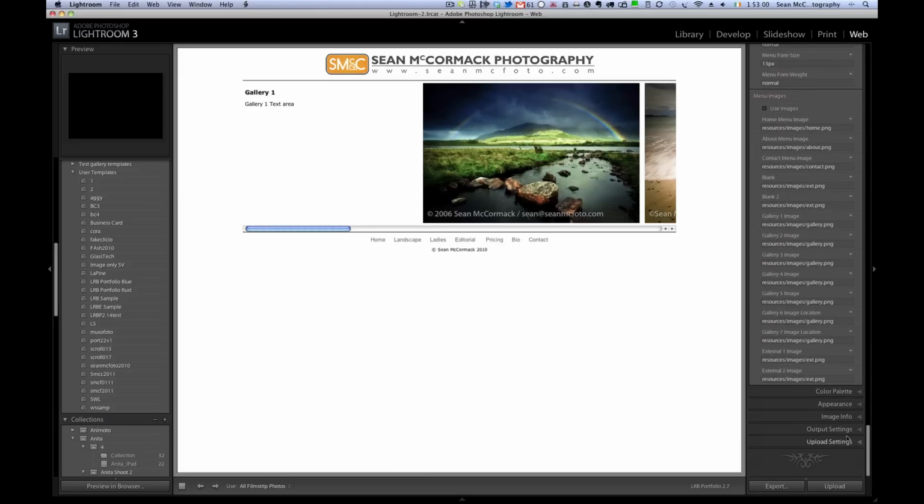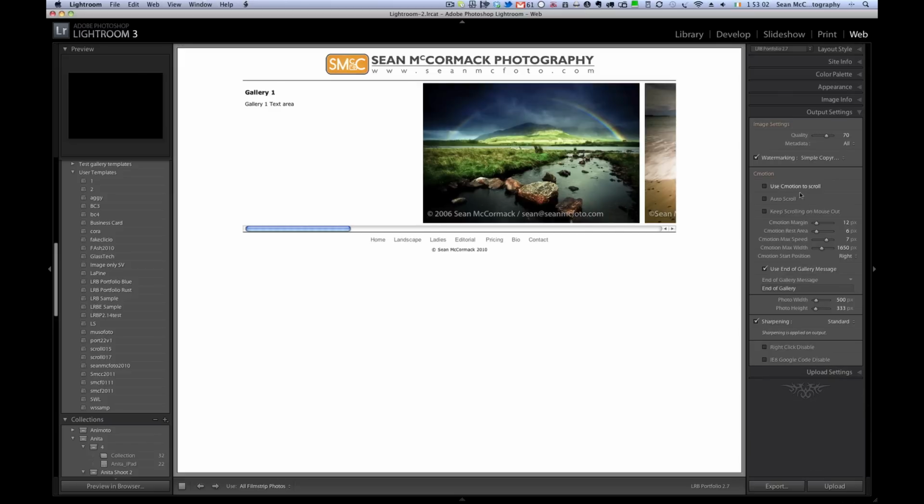Jumping down again to the output settings. Again, we've mentioned some of this stuff. These are just controls for C motion. But what I'm going to quickly do is mention image settings. Quality is the quality of the image; 70 is a good balance. Metadata is whether it contains all of the metadata information or your copyright only. Copyright only will make the images smaller and load faster.